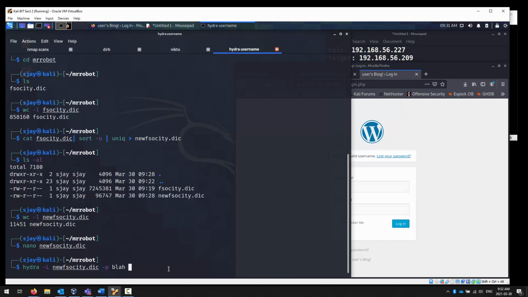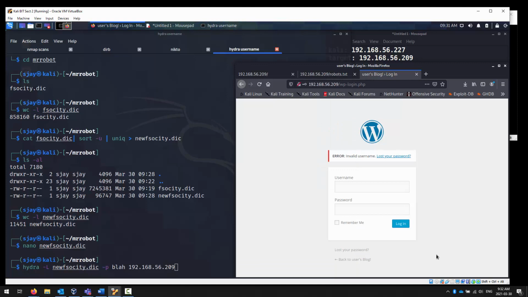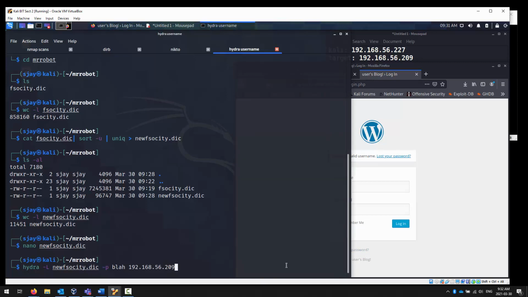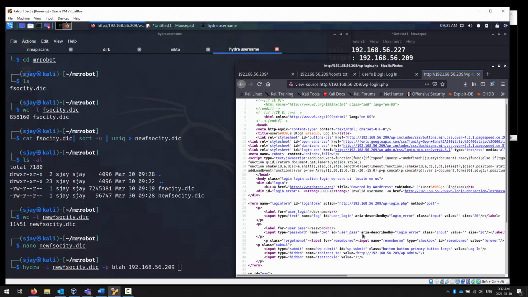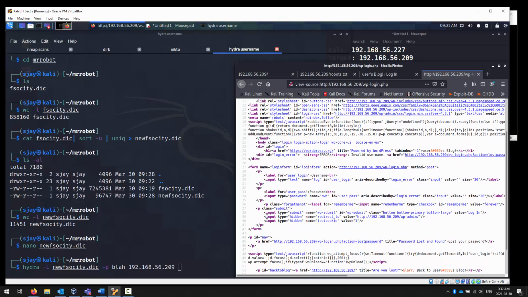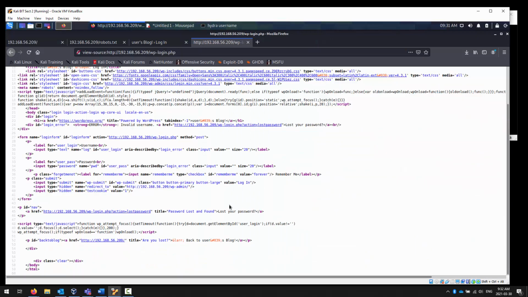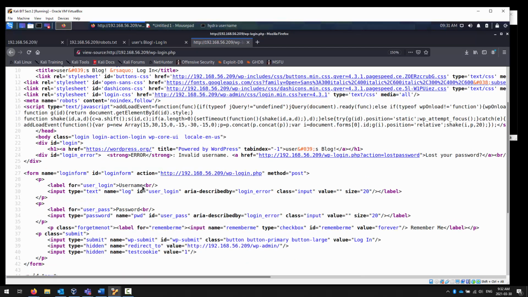We need a target. 192.168.56.209, I believe, is my target. Perfect. Okay? Now, I am going to attack it using the POST. When I take a look at this page, I'm going to Control-U to view the source. I need to figure out how I'm going to attack it. Let's make this a little bit bigger so you can see what's going on, and let's zoom in and make the font a little bit bigger.